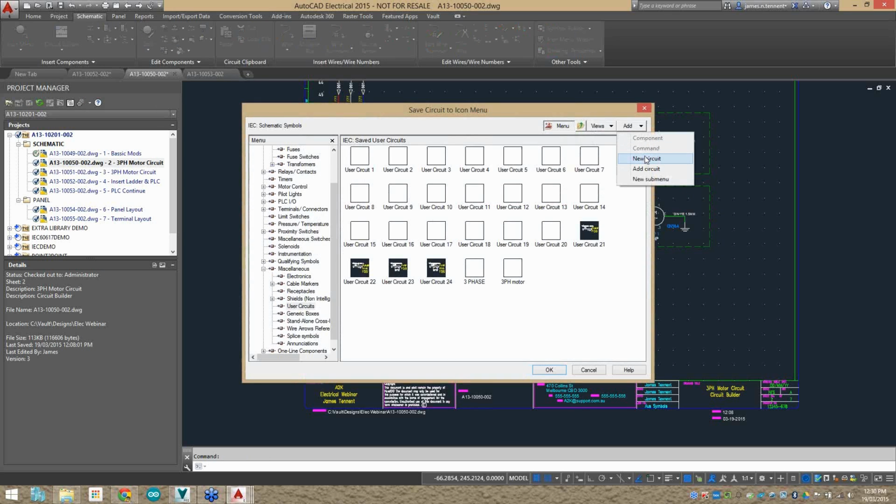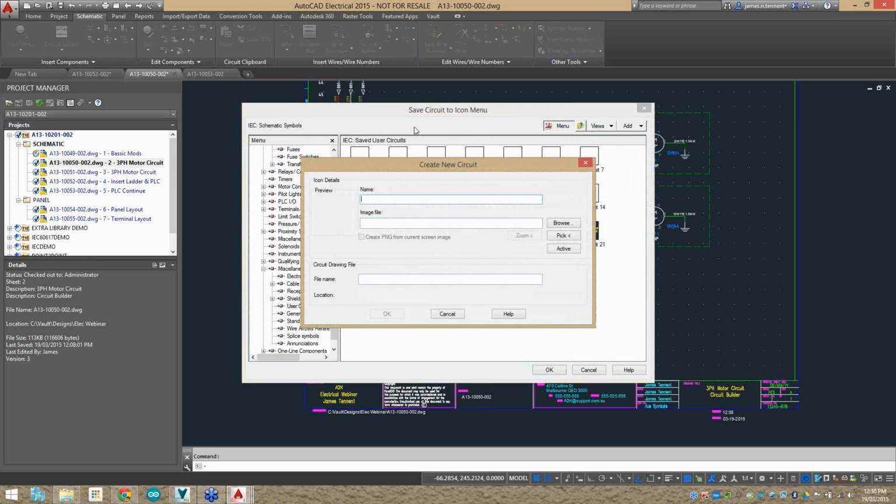So let's go and add a new circuit to my list, and this is my icon menu that I'm actually saving a new circuit to. And I'm just going to call this webinar three-phase motor, just so that we can differentiate it from other demonstrations that I've done in the past.